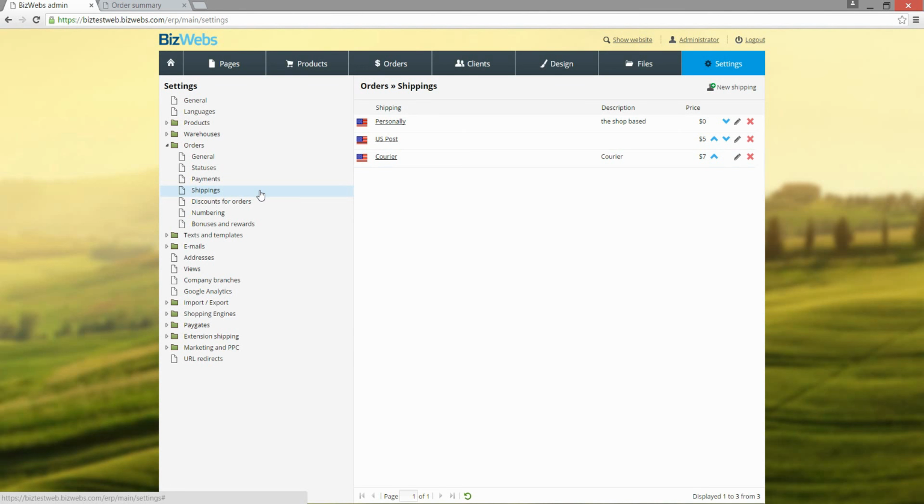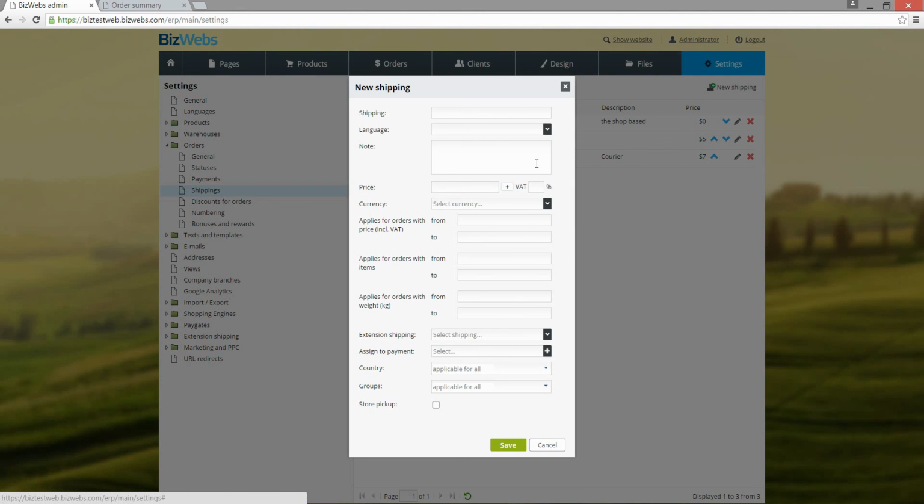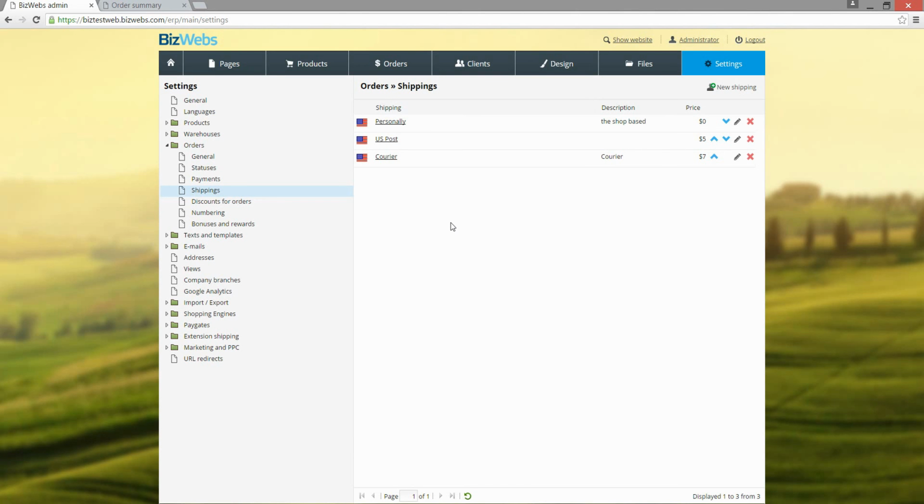So shippings, there is, for example, personally, US Post, Courier. You can also create new shipping if you want. There are some settings like price, currency, language, and shipping name. There are also some settings like applies for order with price. So if some order has price more than $100, then you can only send it to your clients through courier or US Post.